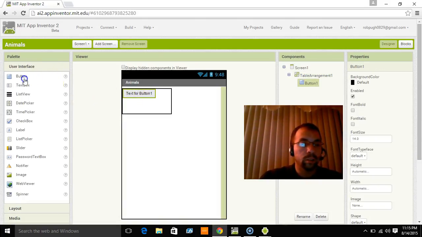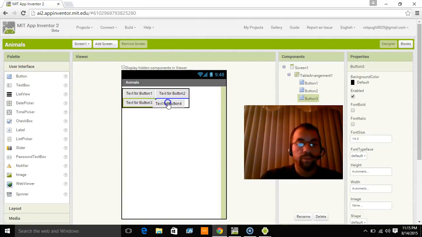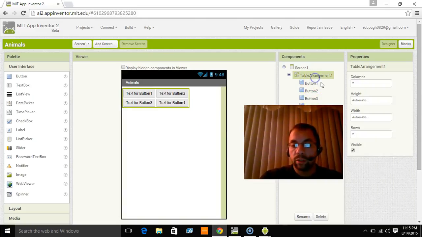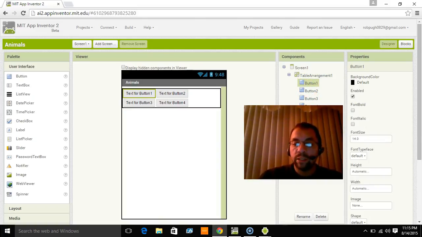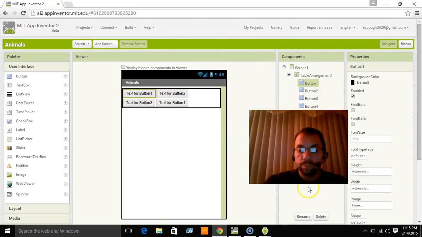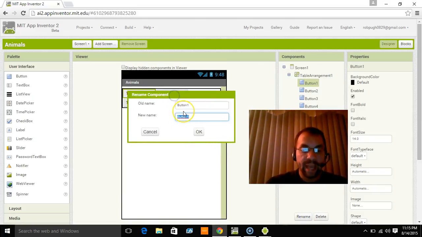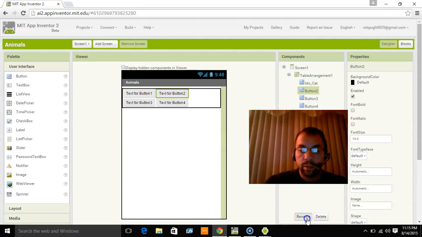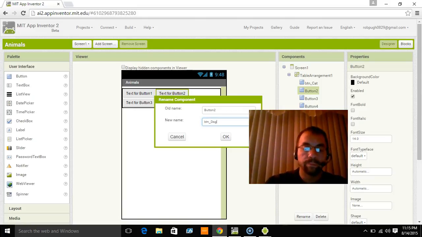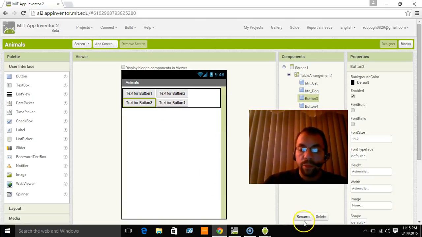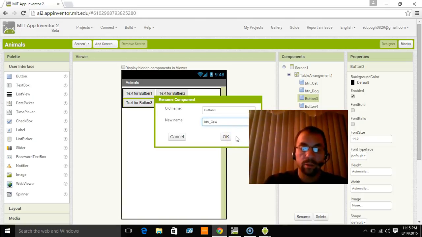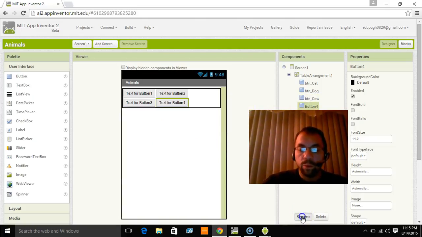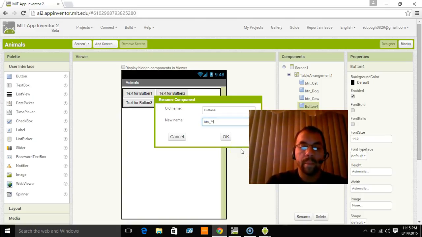1, 2, 3, 4. All right. The table arrangement, I'm going to click on that quick. I'm going to make the width fill parent. And then I'm going to name these buttons accordingly. So this first button I'm going to rename as button cat. Button 2 will be button dog. Button 3 will be button cow. And button 4 will be button pig.